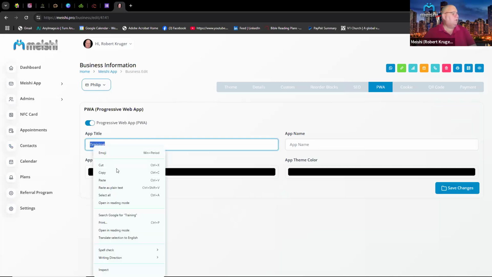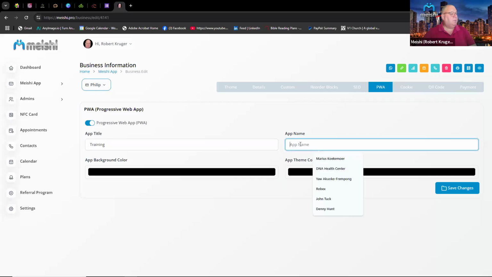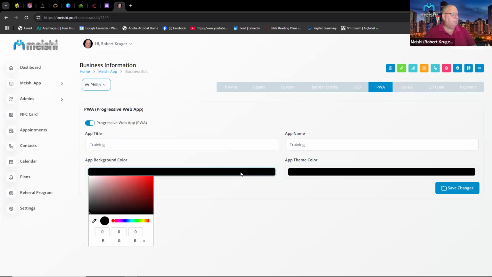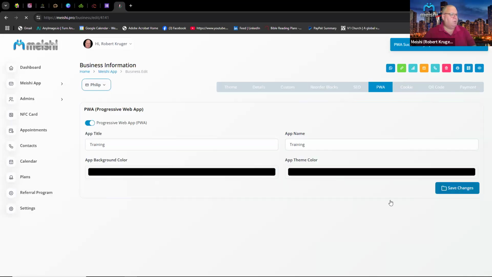Just copy that as well. I'll just put it in under app name as well. Okay, so everything there. Then you can change your colors on your app. I don't want to mess with that, but you can change whatever you want the theme to be, and then it is save changes. So now your progressive web app is on.